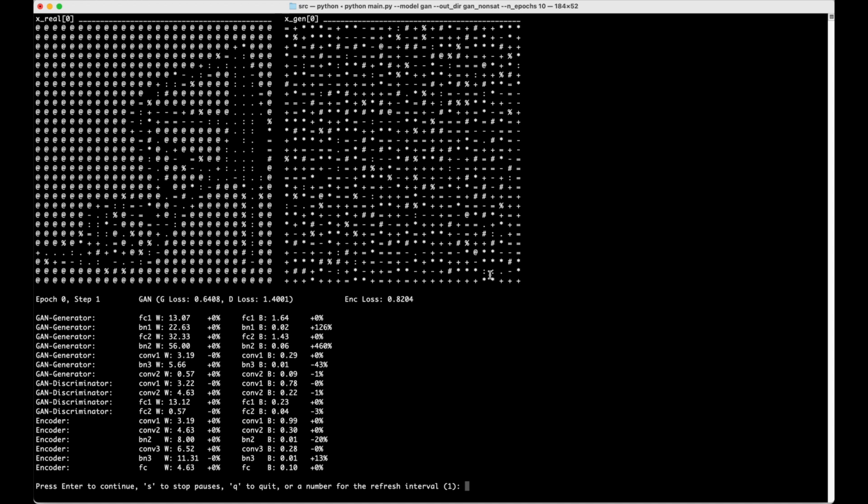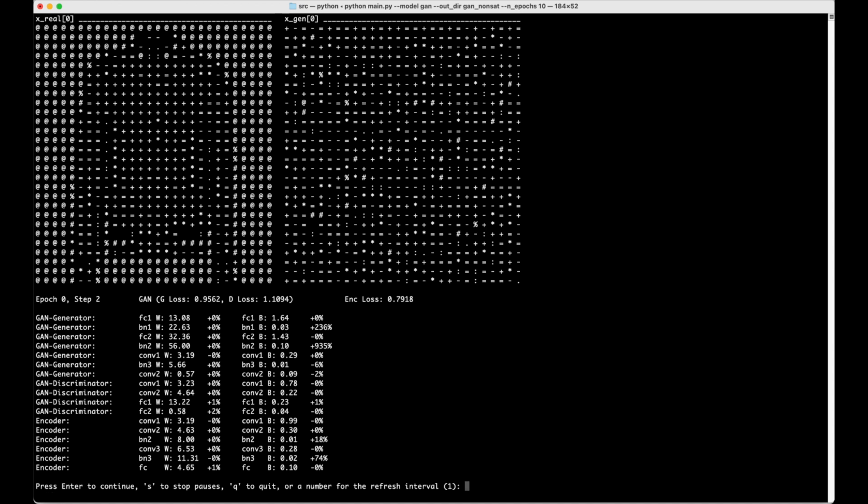And that's separate from the GAN. The GAN is doing non-saturating loss. So it's showing epoch and step here, and then you've got the loss for the GAN components, and the encoder is also shown here. These loss numbers are going to bounce around. The encoder will gradually decrease. And then you can see the different parameters, the weights and the bias for the generator, the discriminator, and the encoder. And what we can do is just start to step through this.